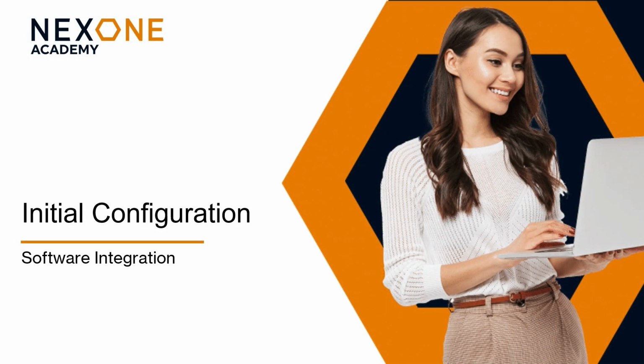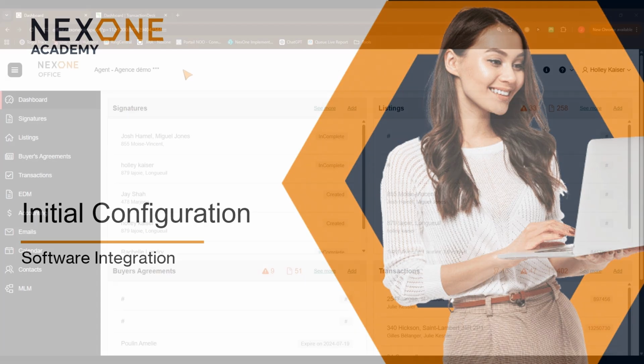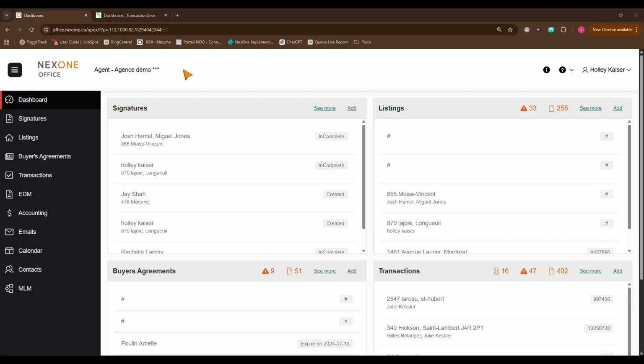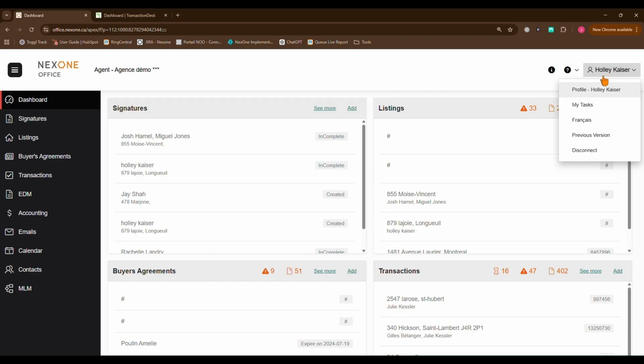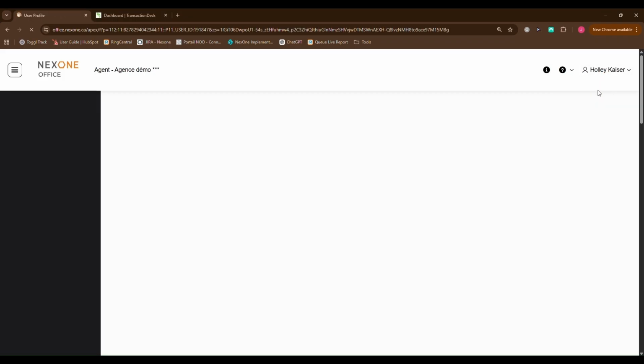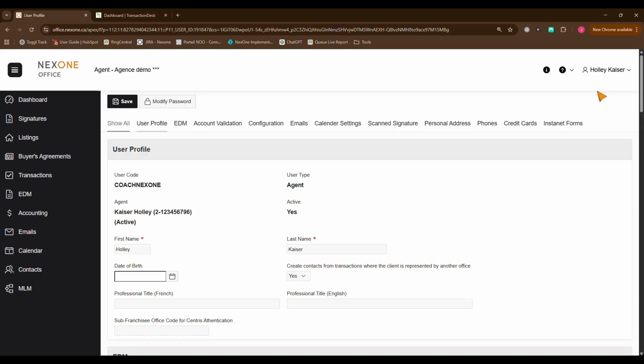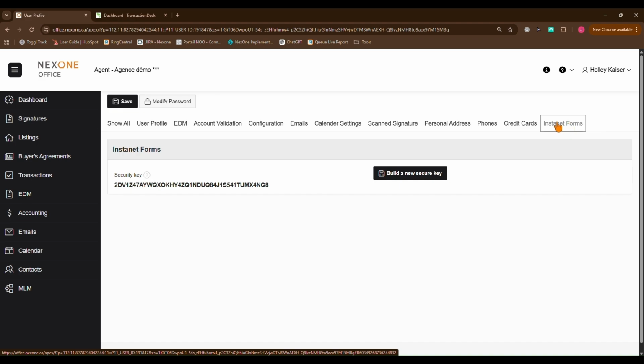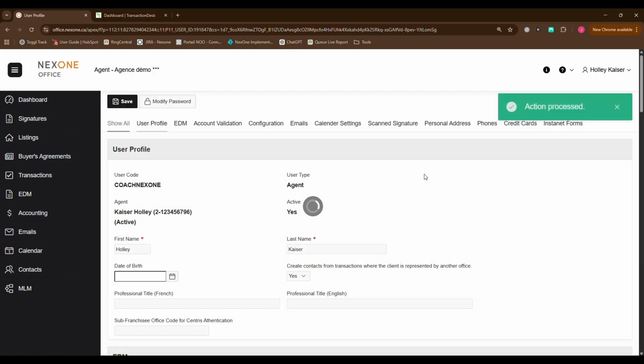Let's start by configuring Authentisign to communicate with NexOne. To begin, let's generate your security key within NexOne Office. Start by accessing your profile by clicking on your name on the top right corner and select Profile. From here, navigate to the Instanet Forms section. You can scroll down or simply use the shortcut. To create your key, click Build a new secure key.